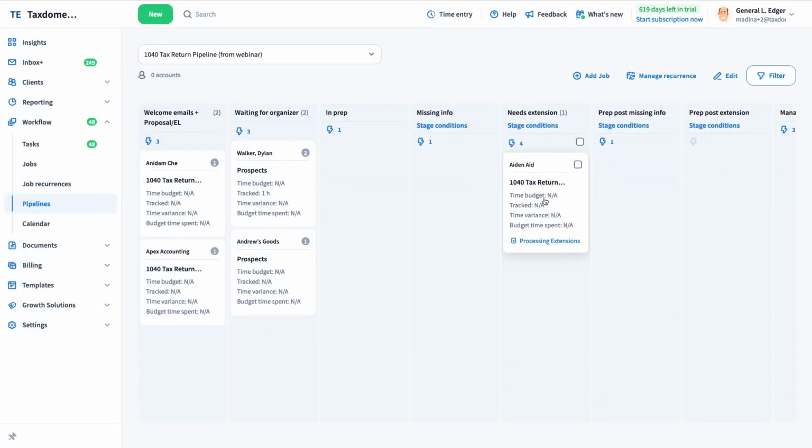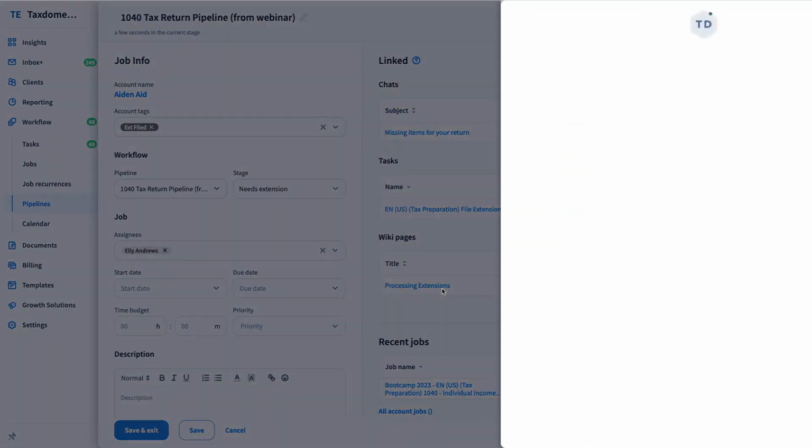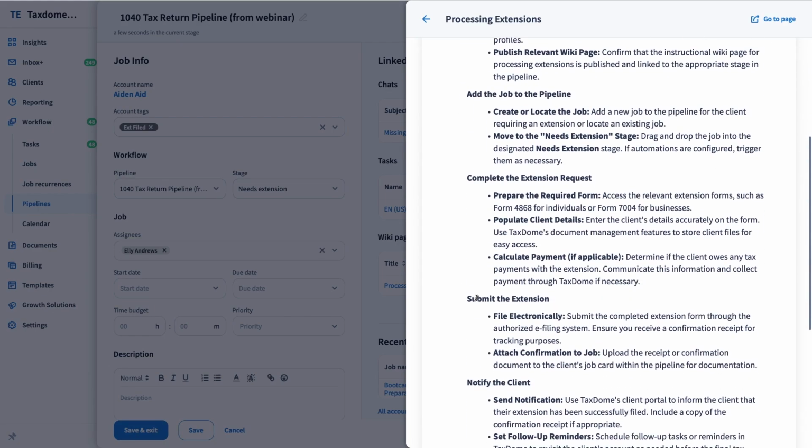You can also view it if you open the job first and then click on the linked wiki page. That's how to add instructions to your pipelines.